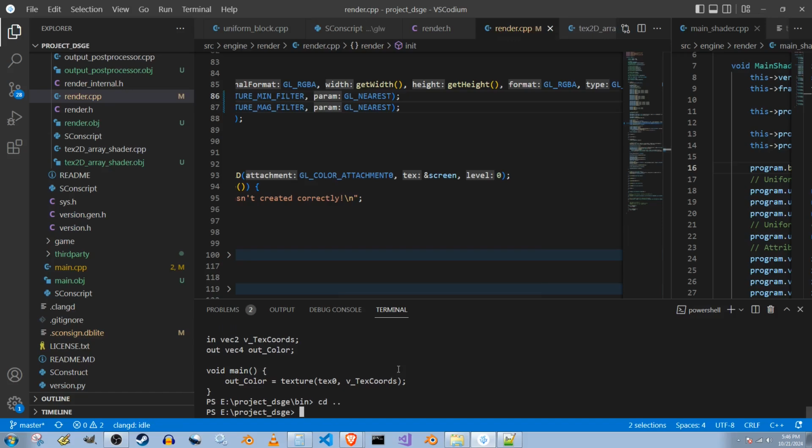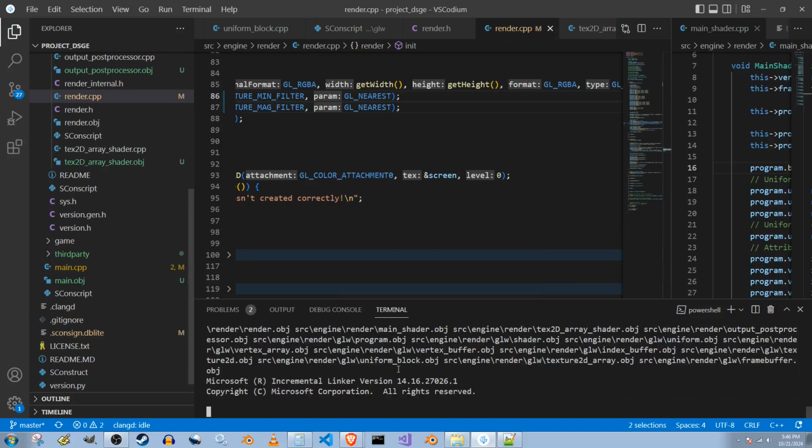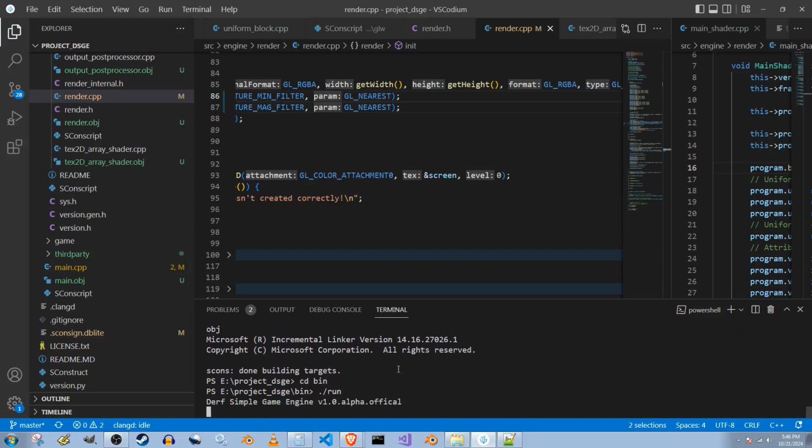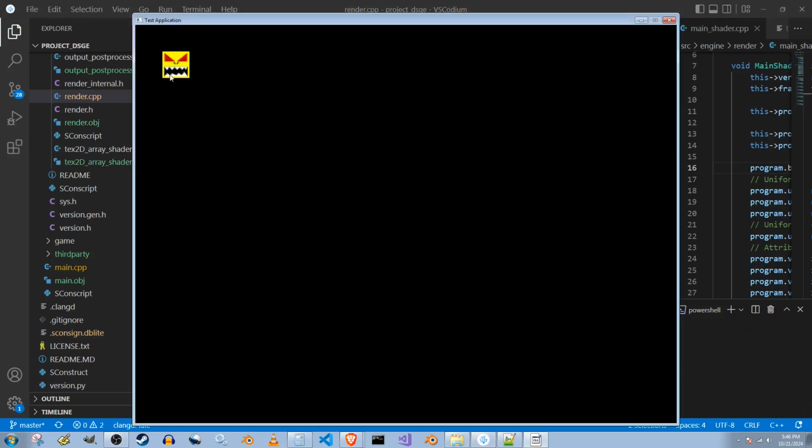Can't spell right now. All right. And you might notice it's a lot more pixelated now. That's because the nearest filter is not really a filter, it just takes an input and gives you the output right away. That's all it does. So that's why it's pixelated.